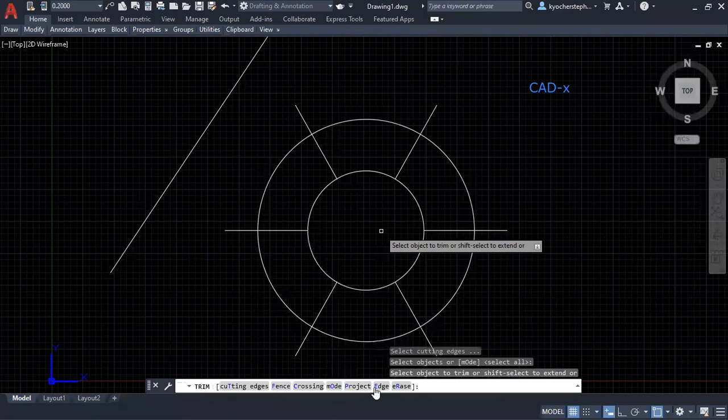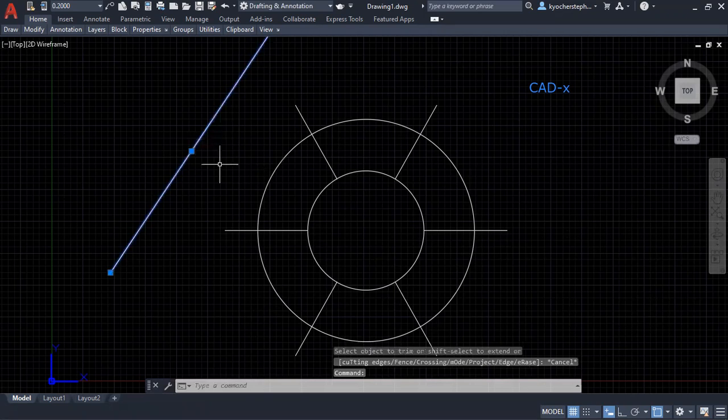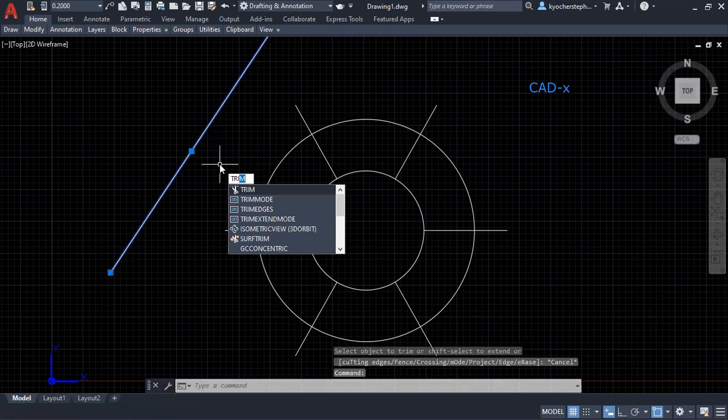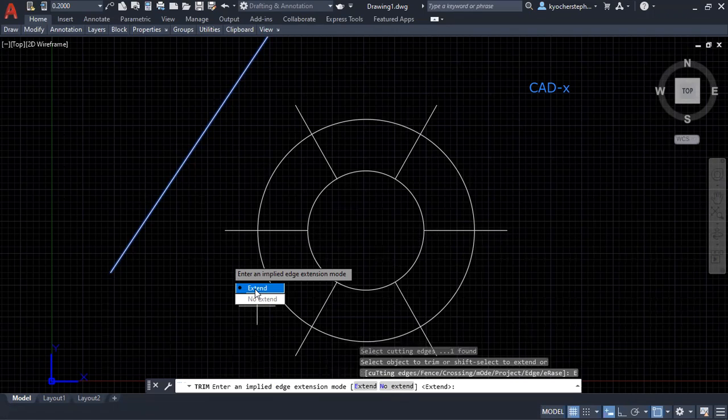Then we use edge. Now, before clicking on edge, let's select this line. Okay, it's going to be trimmed. As you can see, it's being trimmed with respect to what edge does. So let's escape. Before we do that, let's select this line and type trim. So we're ready to trim now. Then we check our command line and we see edge. So we select edge, which means our trimming point. So do you want to extend it or no extend?